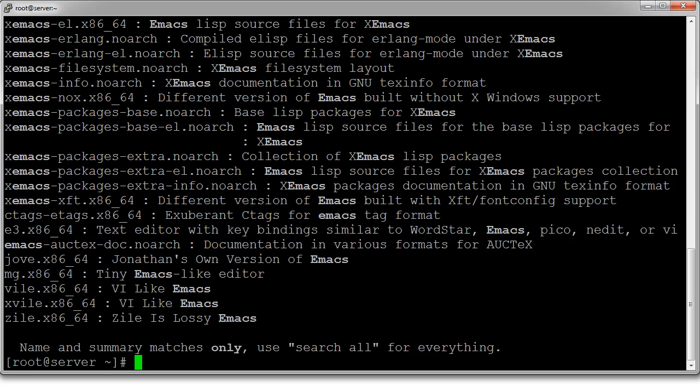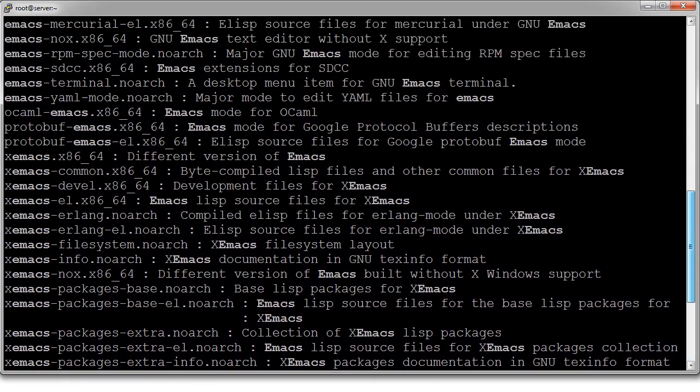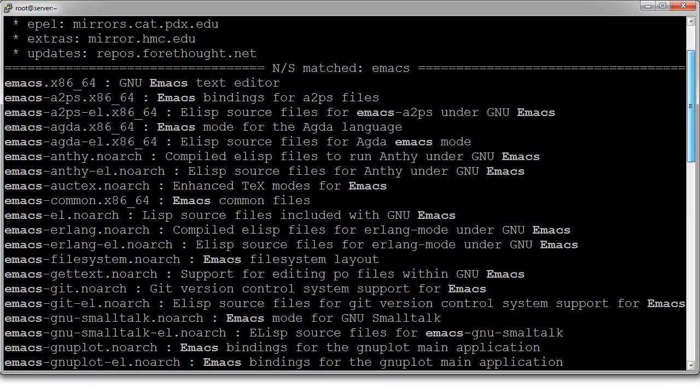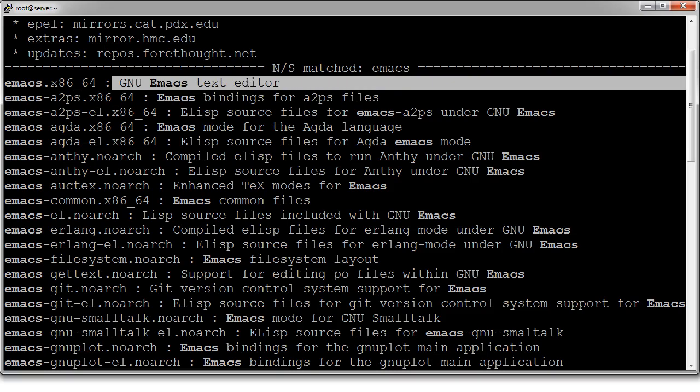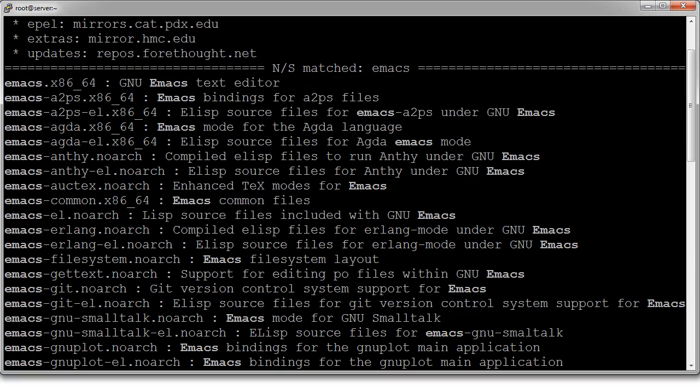We don't know exactly which package will give me Emacs, but my guess is right here, the Emacs package right here will give me the Emacs editor. You can see the Emacs package name. You can see right here the architecture it comes with. And you can also see the description for the Emacs editor.